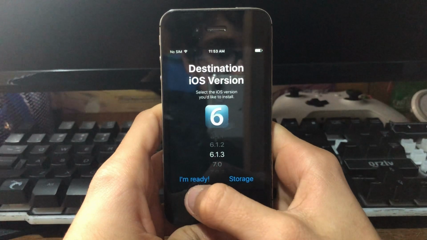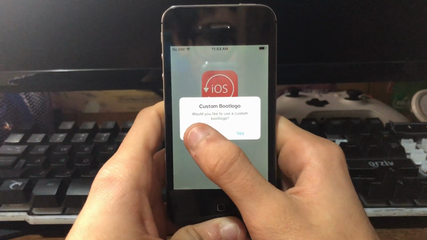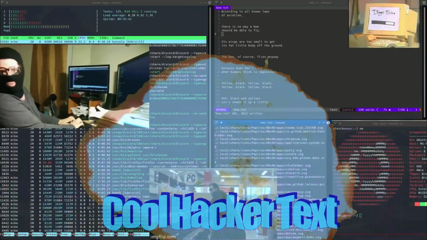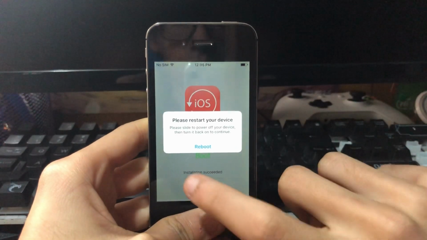Next up, tap on I am ready. It will ask if you want a custom logo. I'm too lazy to do that, so I'm gonna choose no. And it's gonna ask if you want Verbose Boot. Verbose Boot just means I will have cool hacker text when I boot into the secondary OS. And now you wait. When it finishes, it's gonna ask you to reboot.